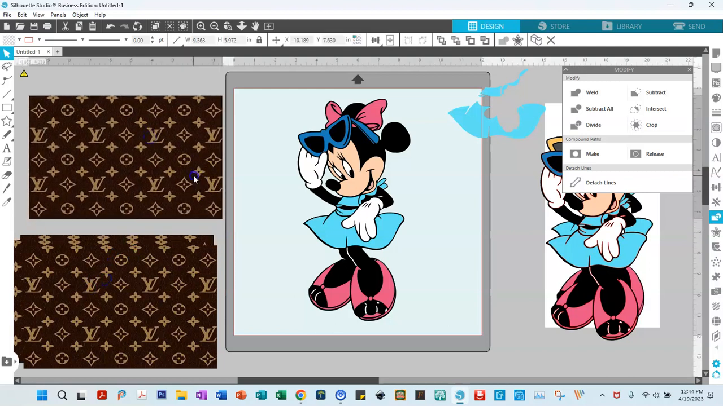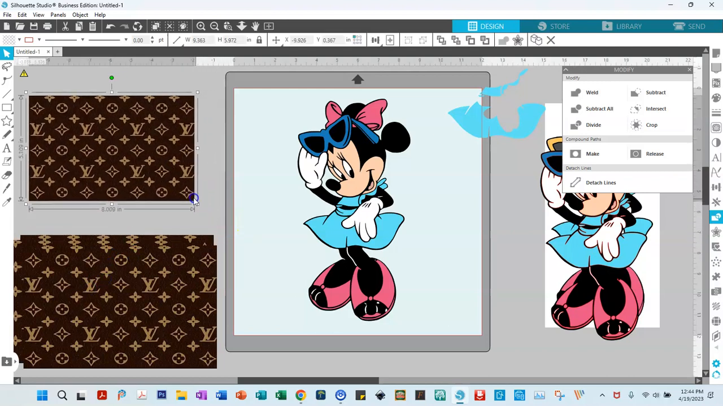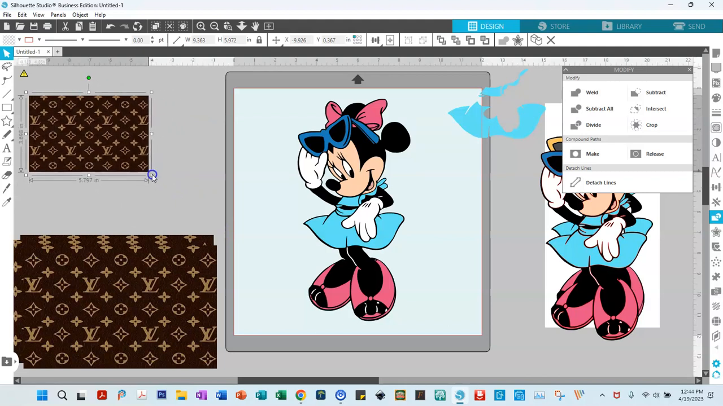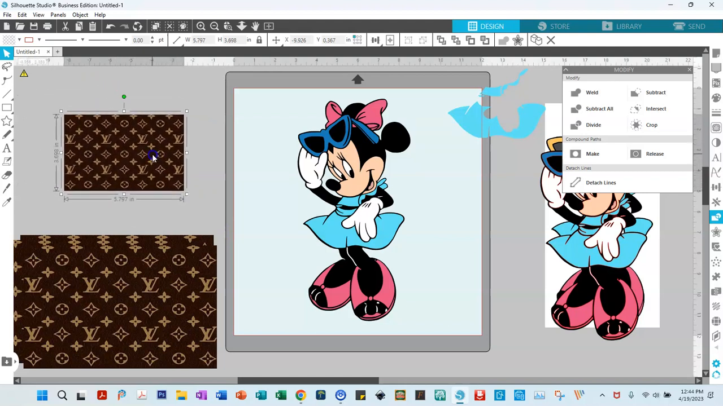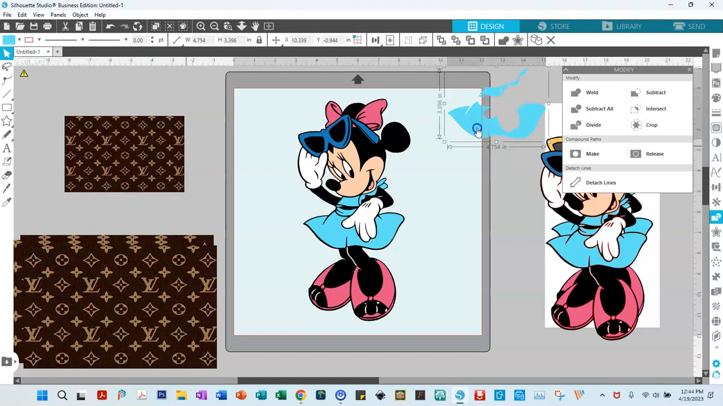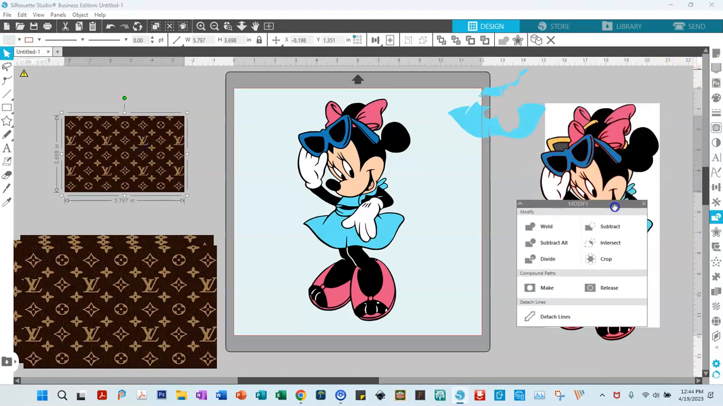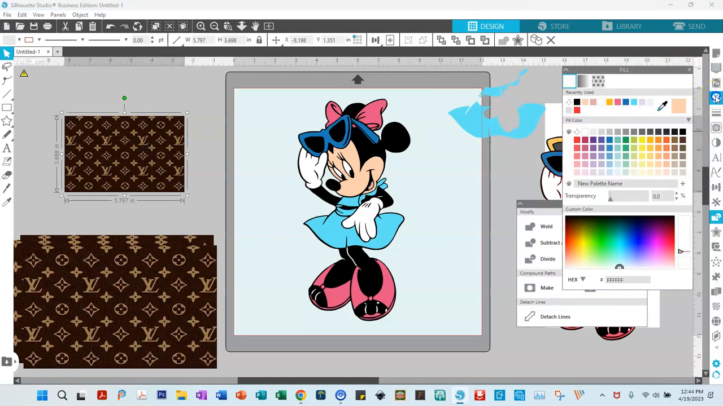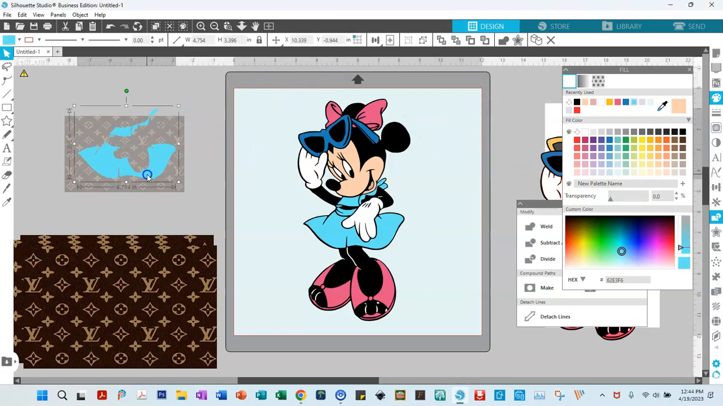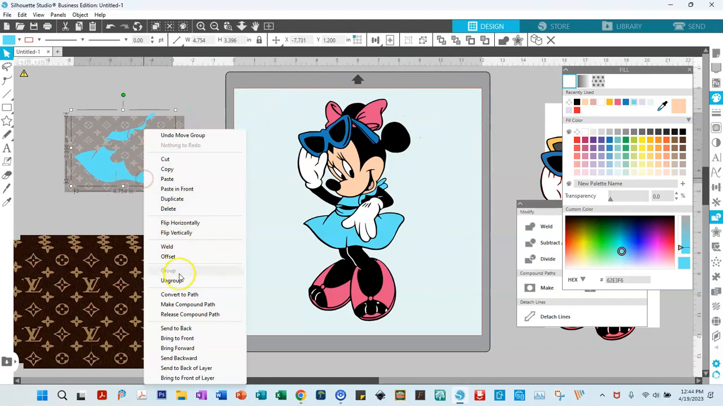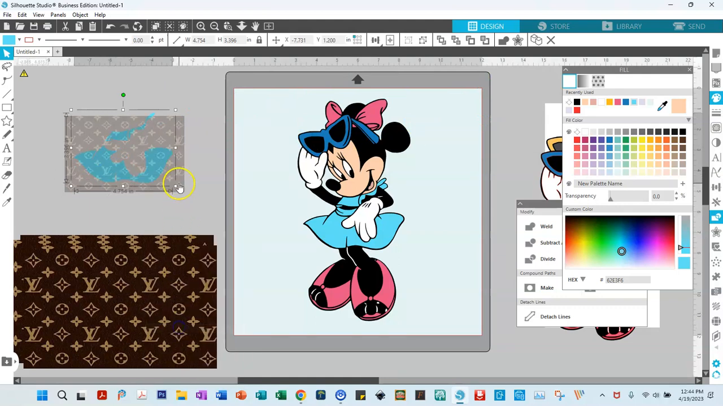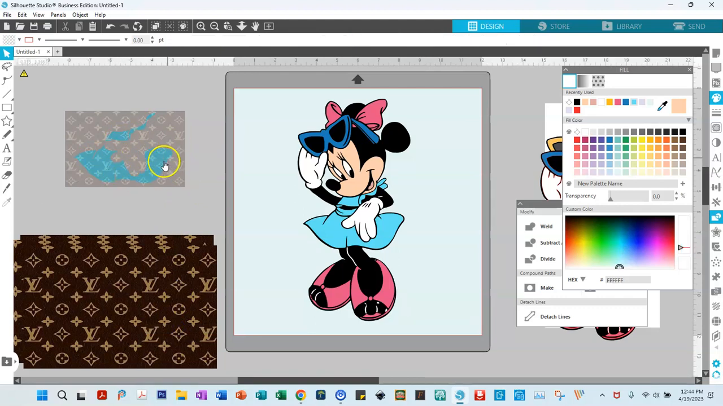There we go. So I'm just making the pattern smaller. I'm going to bring up the fill tool because I want to make this pattern transparent for right now, just so that we can see the blues, and that goes to the back so that we can see where the placement is, see if we like the way the design is going.